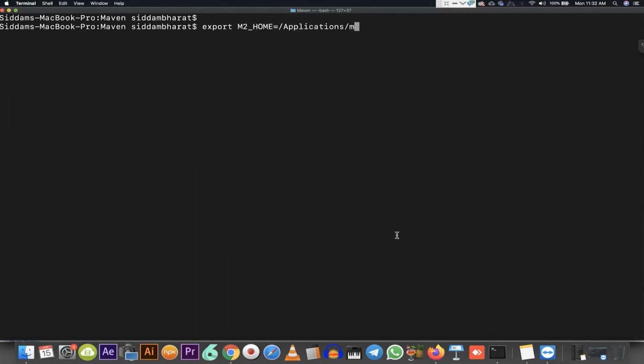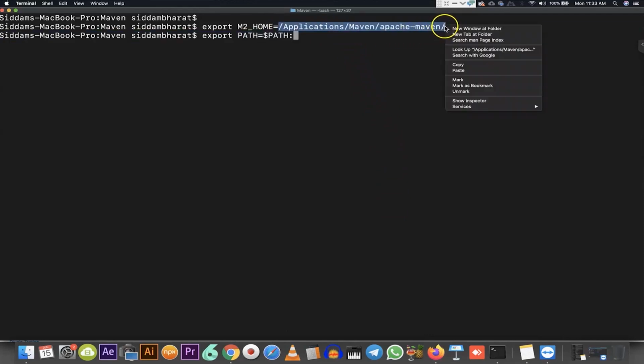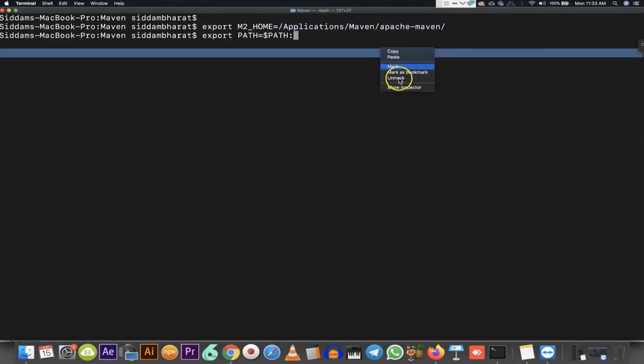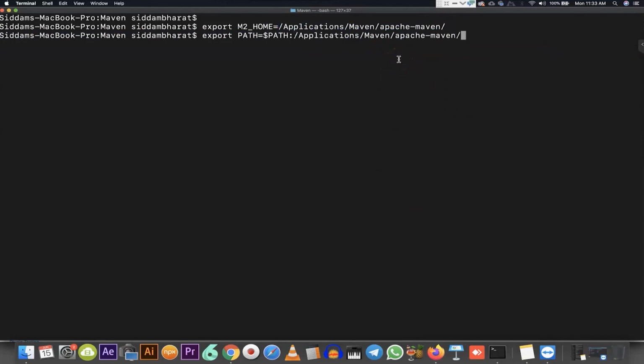Application/maven, Apache Maven. So this is the home directory which I'm trying to configure over here. And the next thing is the path variable. We are going to coordinate the path variable with the folder structure here. The bin directory we have to provide. So I'm going to copy here and paste, and then concatenate it with the bin here. So now my environment variables are established.